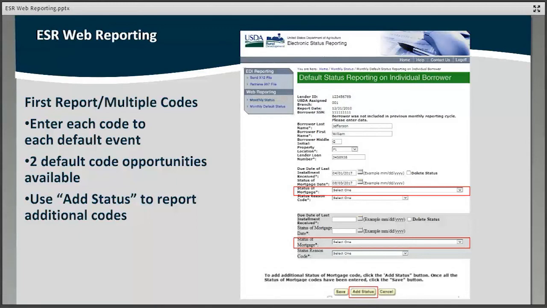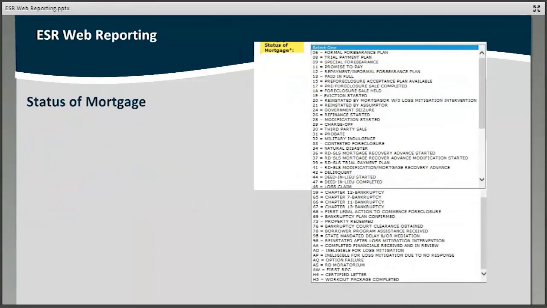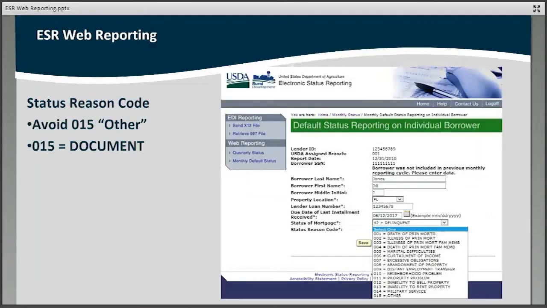The first time you enter a borrower, you have the opportunity to capture 2 status of mortgage codes on this screen. If more than 2 codes are applicable for the borrower, there is an Add Status button available at the bottom of the screen. By selecting this, ESR will allow you to enter more than 2 codes. This slide displays all of the status mortgage codes available to the servicer. There are many options, so please report all applicable codes for each delinquent loan.